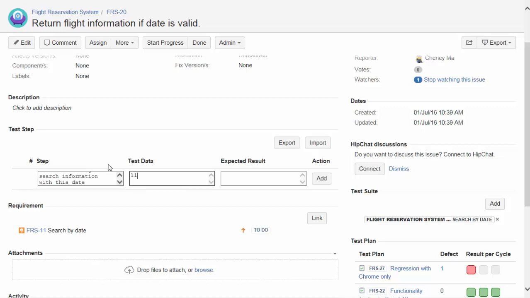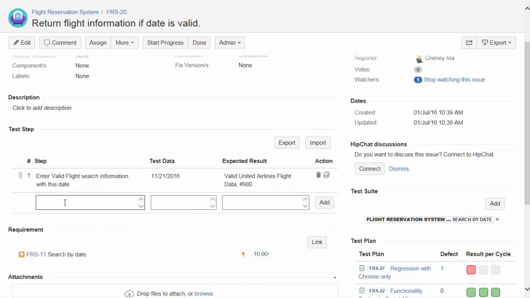We'll be covering import and export in greater detail in another video called Importing and Exporting Data. Also, you may import test steps from a CSV file. Importing and exporting test steps will be covered in detail in another video in this series called Importing and Exporting Data.